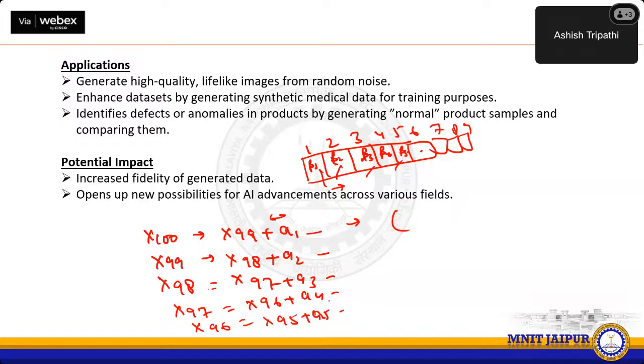Now the problem is in the reverse process. This is the forward process, and in the forward process, can anyone tell me, do we need any neural network or any machine learning approach to perform this forward processing? Yes or no? There may be a little bit of confusion in this. The answer is no.